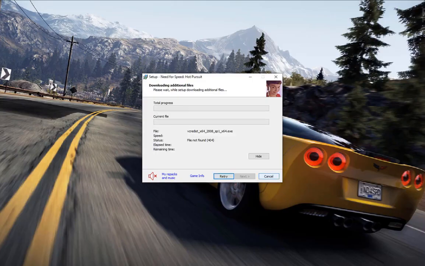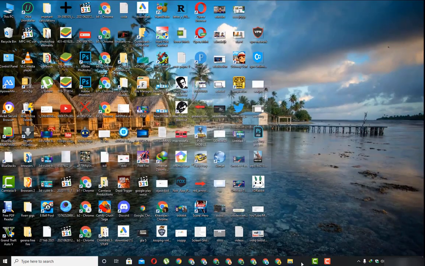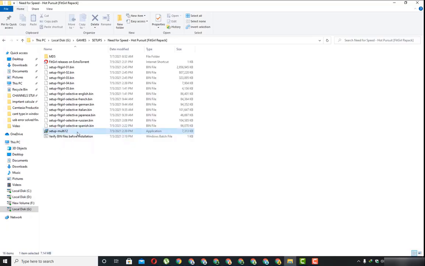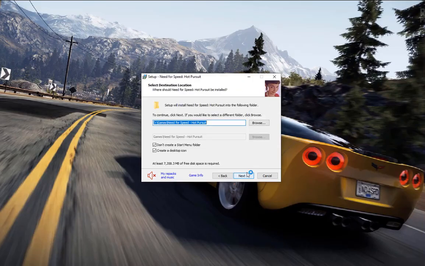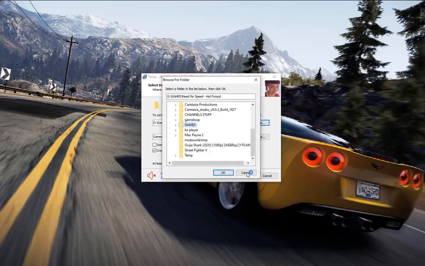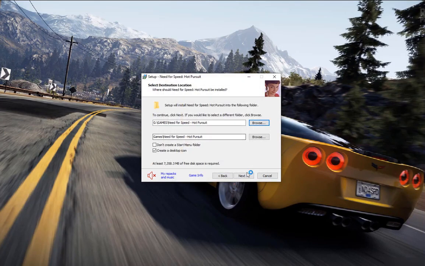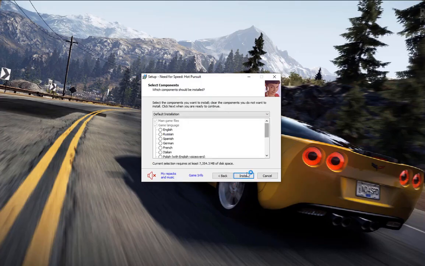What you're gonna do, you need to exit this setup and open this setup again and run it as administrator. Select language, click on next, again next. Then you need to select the install directory where you have to install this game. Alright, now you're gonna select the language and scroll down the options down below.